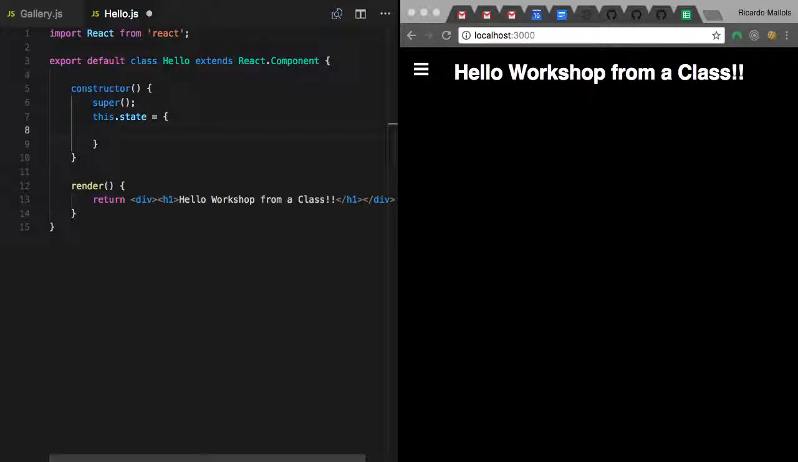It's just an object, a plain object, right? So in here, we can define as many properties as we want. You know how objects work. So for instance, let's just start with my username. This is a valid state. So do you know how to display my username here?